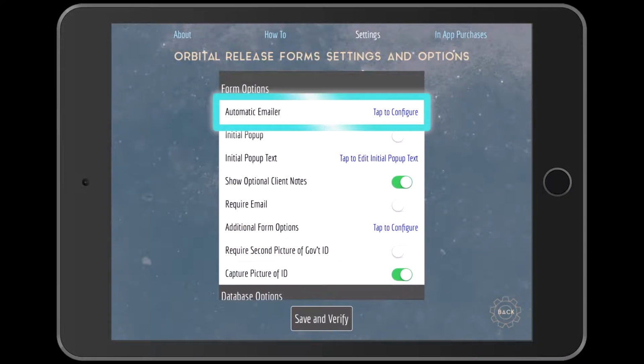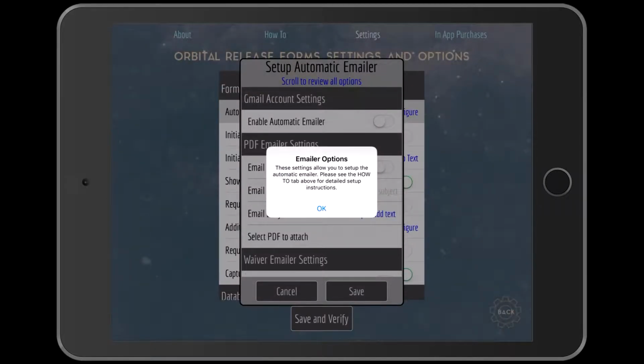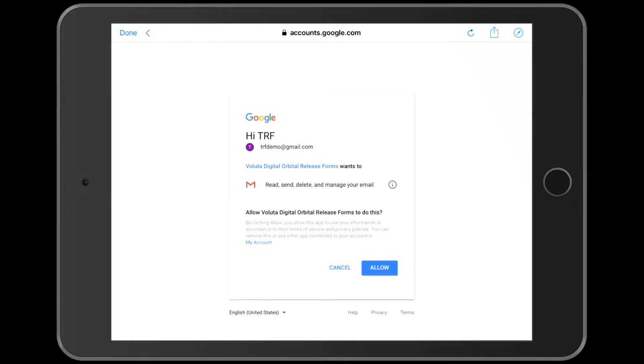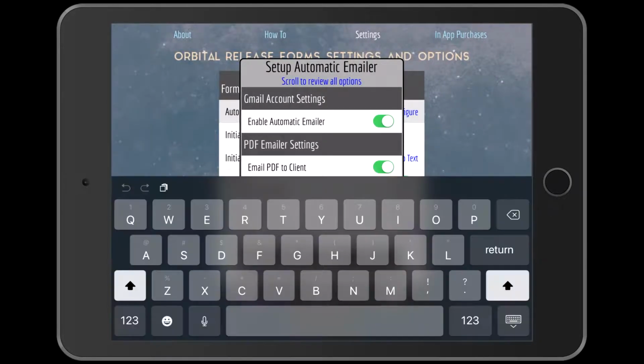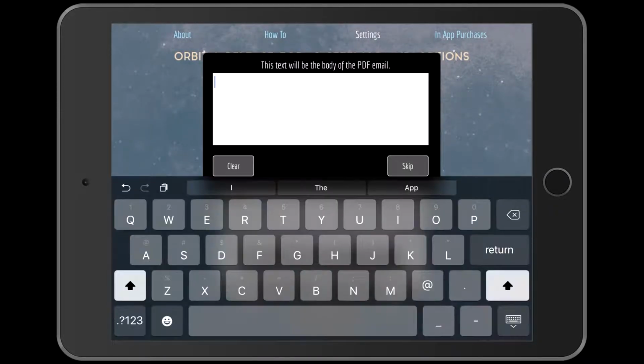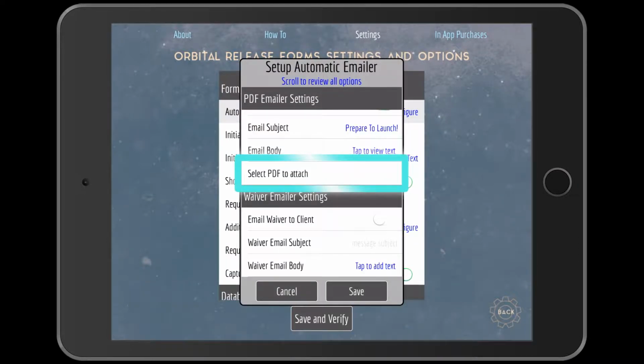We'll start with the automatic emailer function. This will allow you to automatically send a custom PDF to your client as they complete their release form. To do this, we'll enable the function and link it up with the email account of our choice. Then we turn it on, input a custom subject line and email body if we'd like, and then simply select a PDF to attach from one of our linked cloud services.